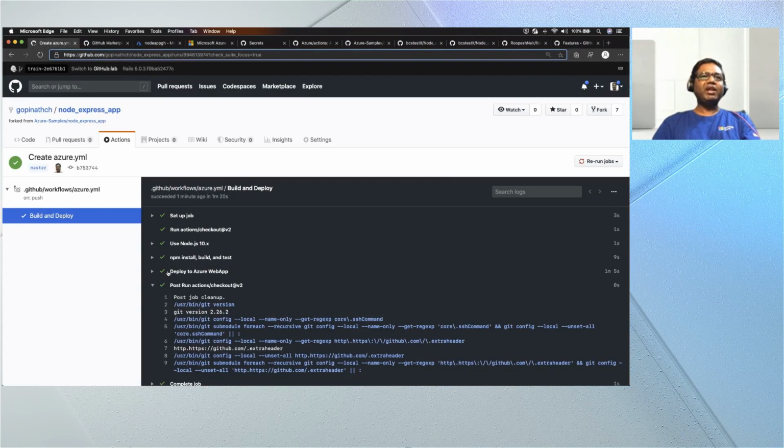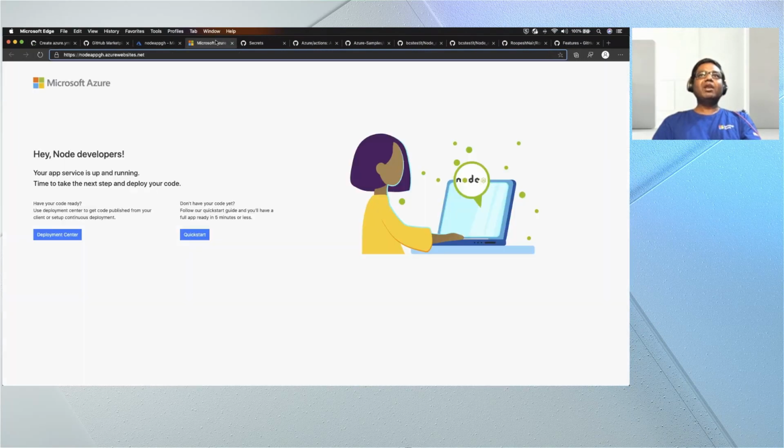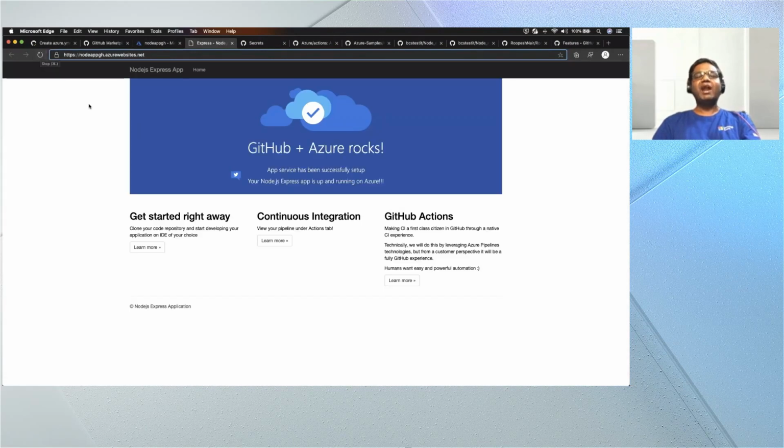So this run is completed. If I refresh this one, you should see the repo that we had. Boom, there you go. So this is the code repo, the Node.js Express app that we had created. It is very easy for you to go from simple, using GitHub Actions, to the end-to-end CI/CD configuration.